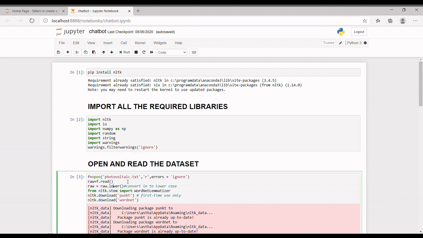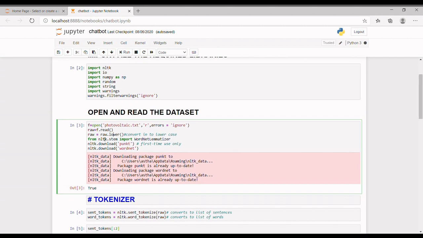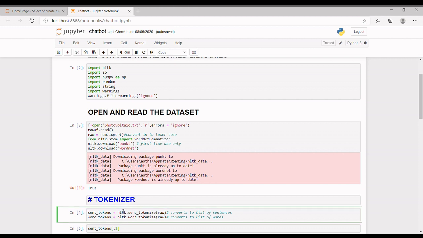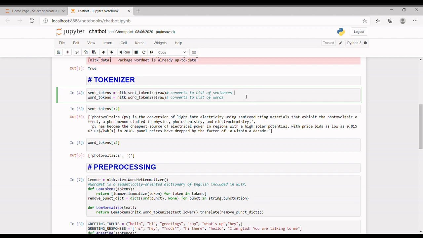Now the next step is to open and read the dataset. After reading, convert everything into lowercase, import the WordNet lemmatizer from nltk.stem, and download punkt and wordnet. Punkt is used for the sentence tokenizer and WordNet is a large lexical database of English. The next step is to convert it into a list of sentences by a sentence tokenizer, and then convert it into a list of words by a word tokenizer. After that, see what is contained in the sentence tokenizer and the word tokenizer by checking the first few rows.